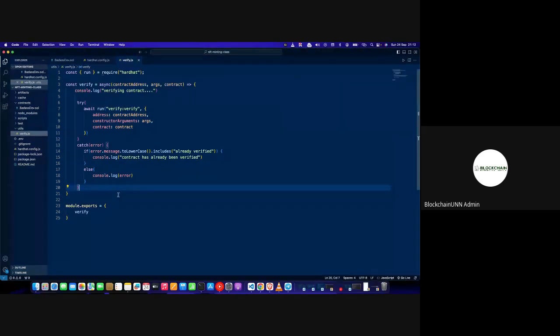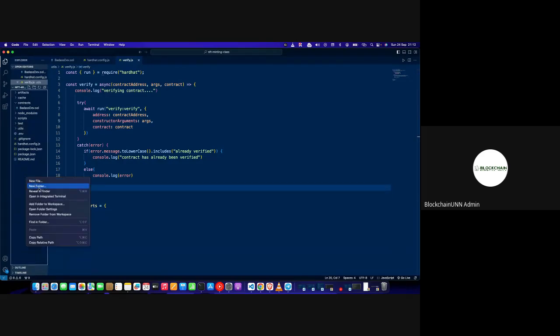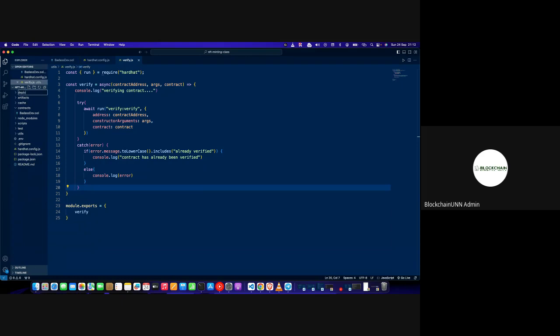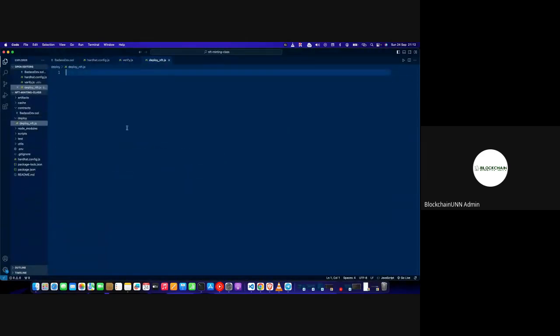So the next thing we want to do is create a new folder, and we're going to call this folder deploy. Within deploy, we want to create our deploy NFT script, the JavaScript script, so it's called with .js. In here, we're going to write the script that is going to handle all our deployment and verification processes. So these are our Achilles heel.